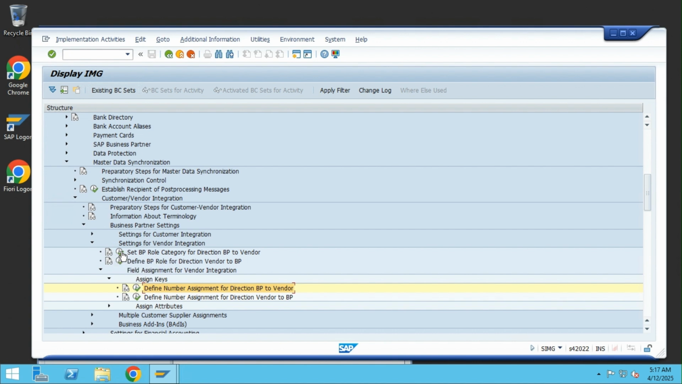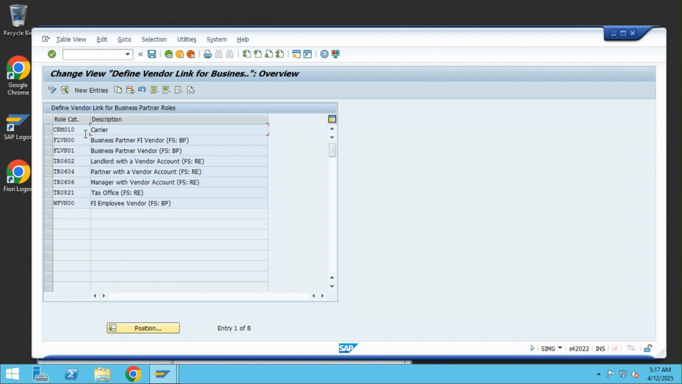Let's look at the setup BP role category. So we'll use business partner FI vendor. We'll use this FLVN00 and FLVN01. Those are the ones we'll use as the business partner roles for creating vendors.